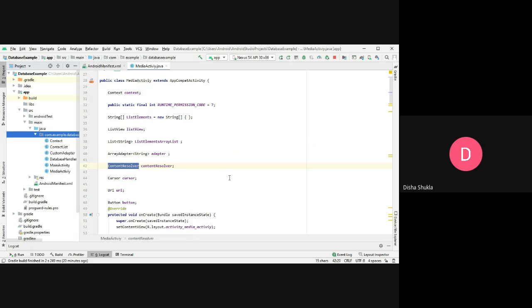Like for example, I want to show the list of the songs that are stored on my memory card or SD card. So that is what we are going to see today.